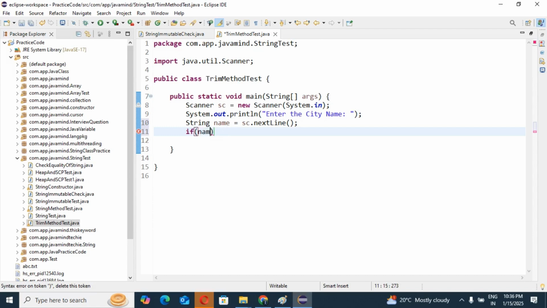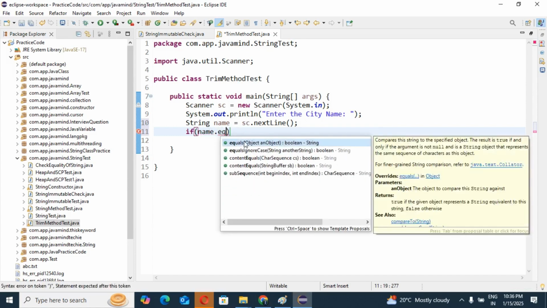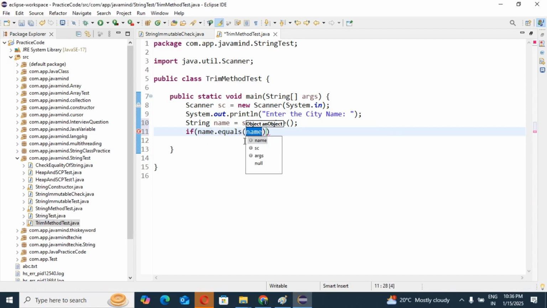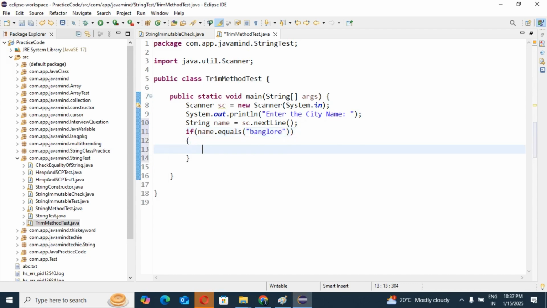So let's see, if name.equals, we have the equals method, I have already explained it. If name.equals("Bangalore"), wait one minute guys, see, if we get the request from the end user with Bangalore as the city name, then what we are going to perform is to print some statement, hello Bangalorean.